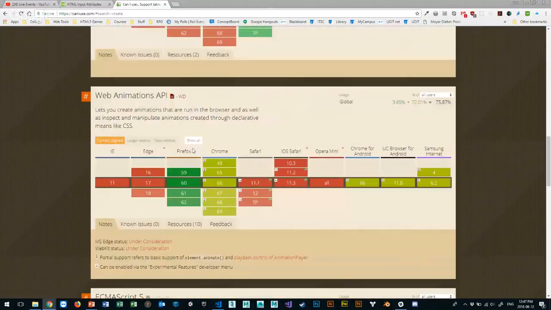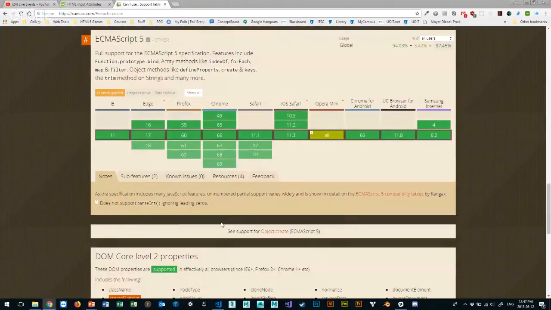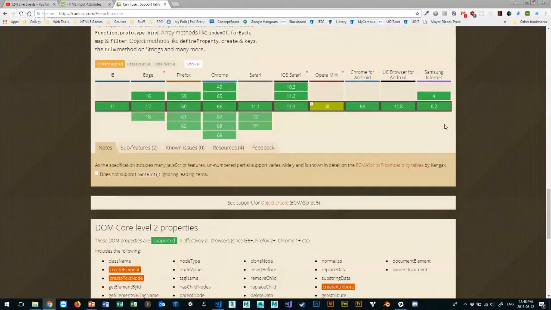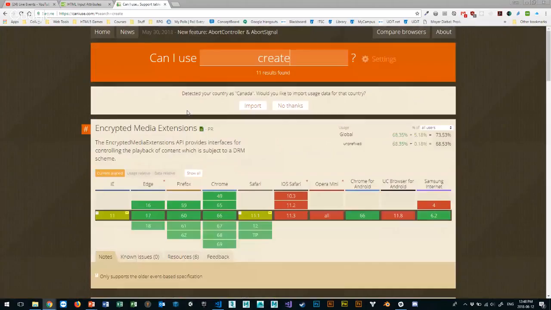Web Animations API, that's kind of new. You can see it's only 75% acceptable and so on. ECMAScript 5, you can see that most ECMAScript 5 functions and classes and so on are good, right? They're acceptable and so on, right? So, I mean, again, you can put in whatever you want and check it out.